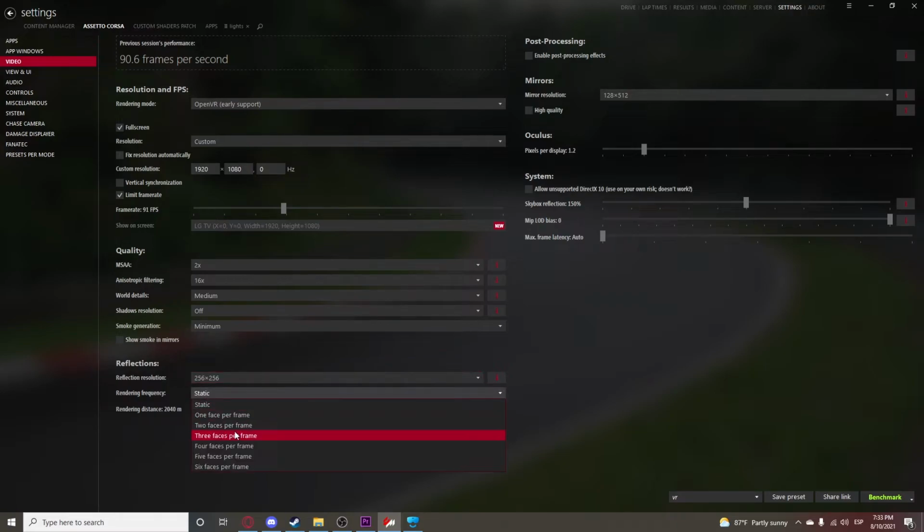But don't go higher than 2 or 3, because 4, 5 and 6 faces per frame will just kill your FPS. The rendering distance doesn't really affect your performance that much. You can have it pretty high, no problem. Now, to the next one. This is a big one.